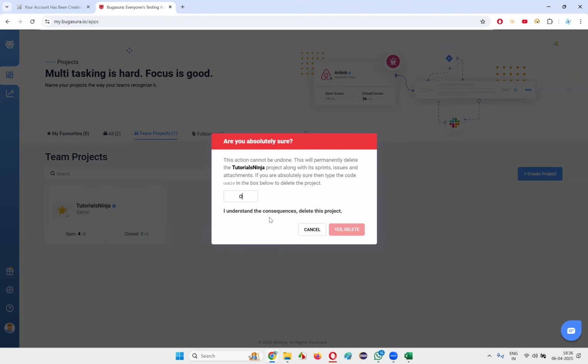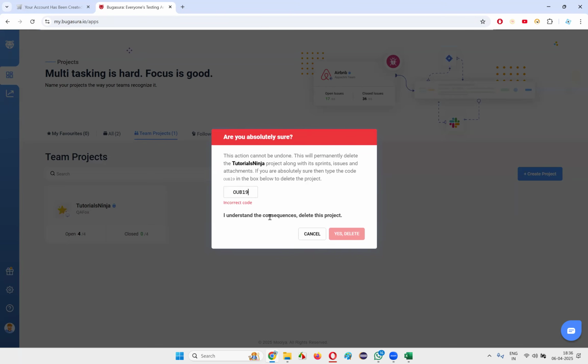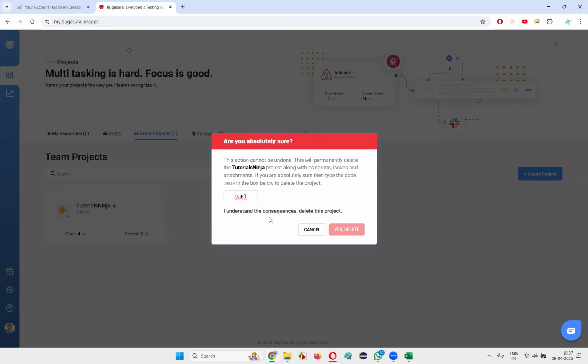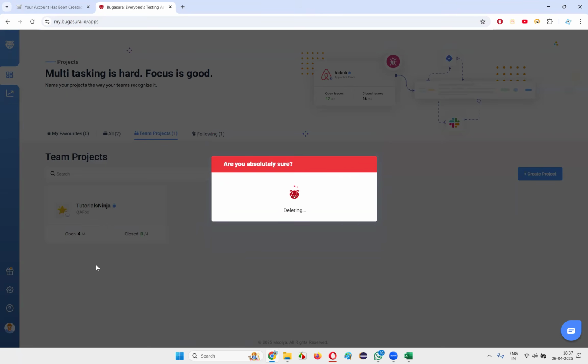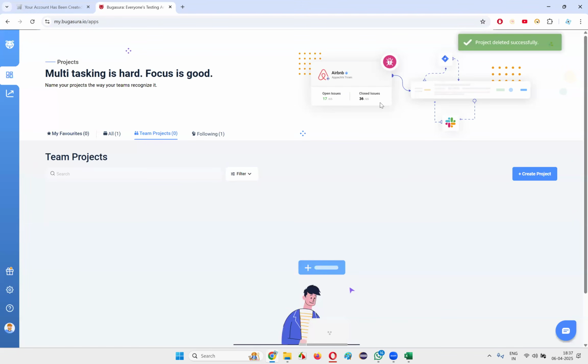It is coming as incorrect code. This also got deleted. Another thing is, the project that was created here also got deleted. I'll create a fresh new project.